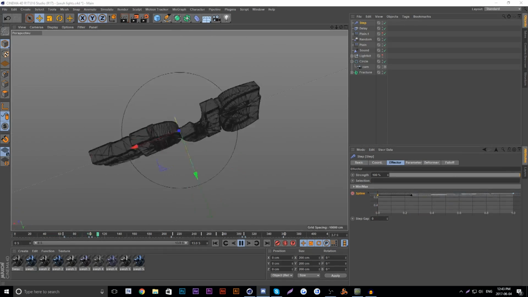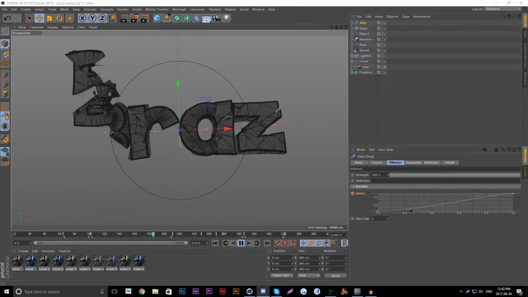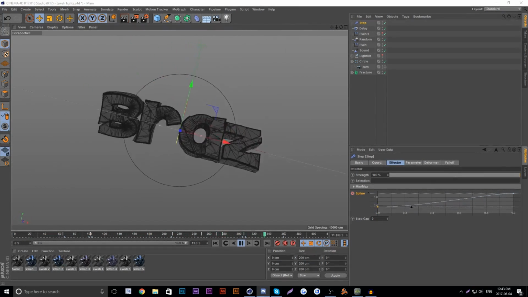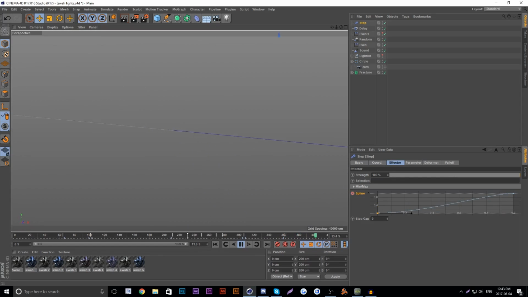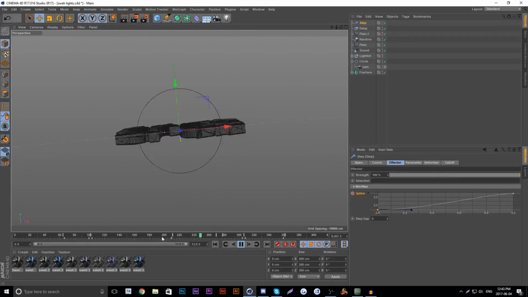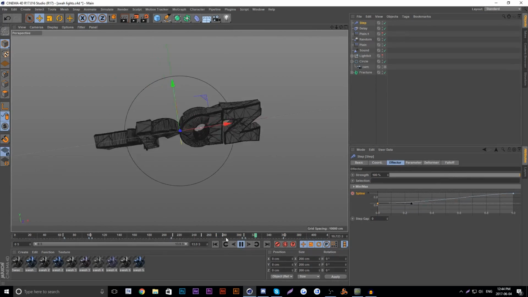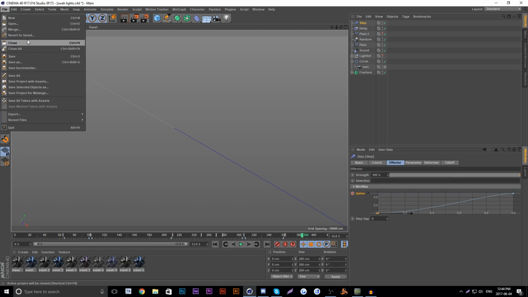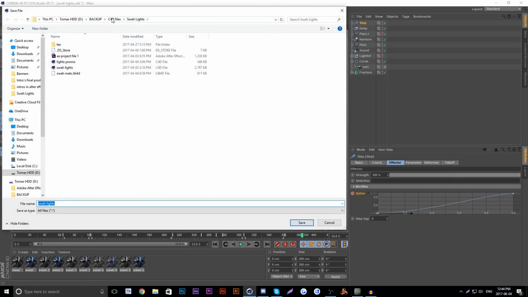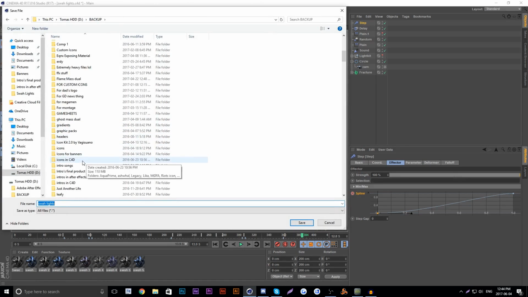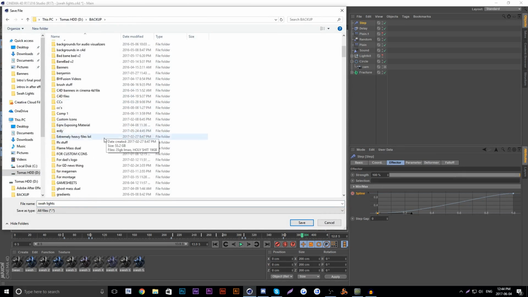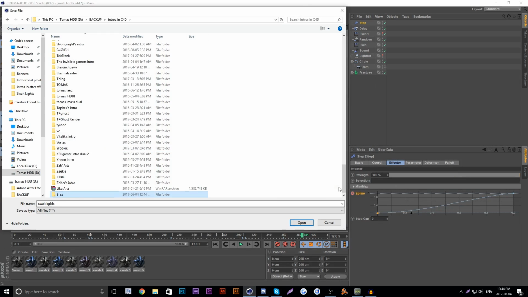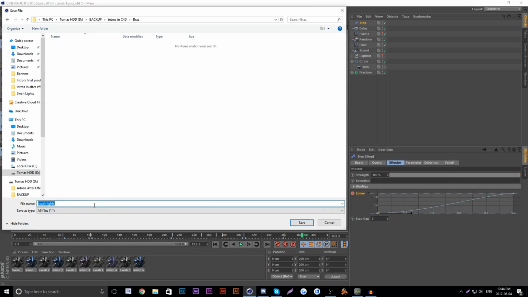So yeah, I think I'm done now. Actually, one last thing I'm gonna add. First of all, I'm gonna save as. I haven't done that. Backup. Instance folder. Save as backup.